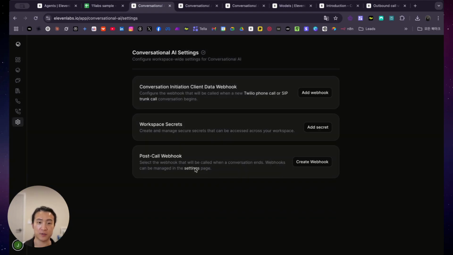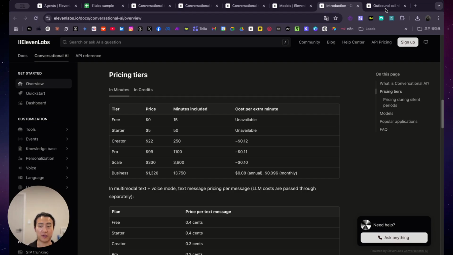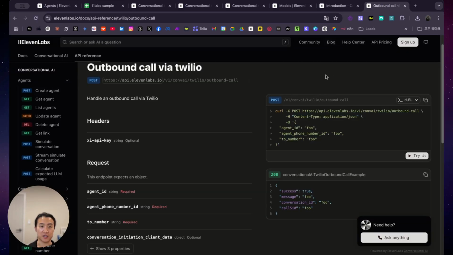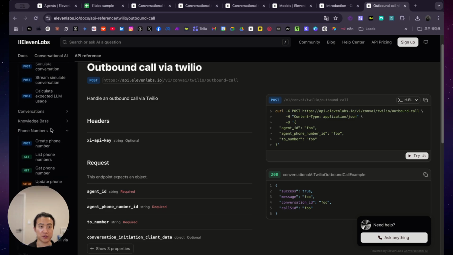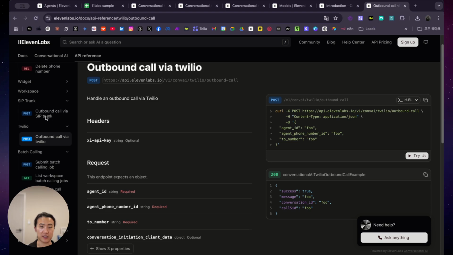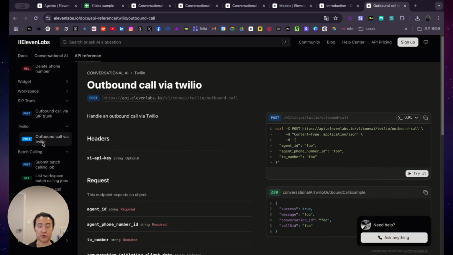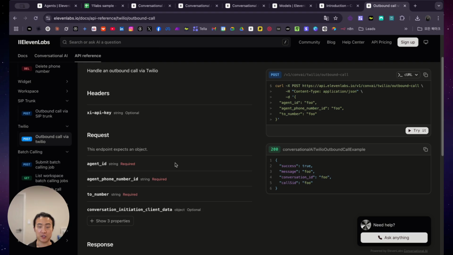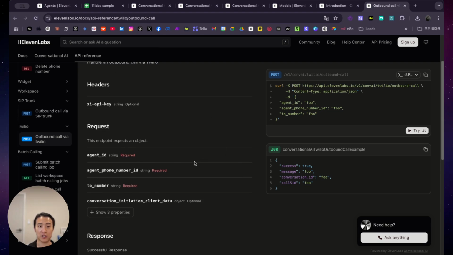And finally, we have the post call webhooks. This is a webhook to transfer the end of call report and to provide you with information about the call that just ended. For example, if the call was successful, what the transcript was, and the user sentiment, things like that. And in the case that you want to make an outbound call, if you go onto the API docs here, API reference, you would want to scroll down to conversational AI, go to SIP trunk or Twilio, and then you can select outbound call via SIP trunk or Twilio. If you import a number by Twilio, then you want to use this. You would import this into n8n or Make.com, whatever, and then put an agent ID, phone number, and 2 numbers.